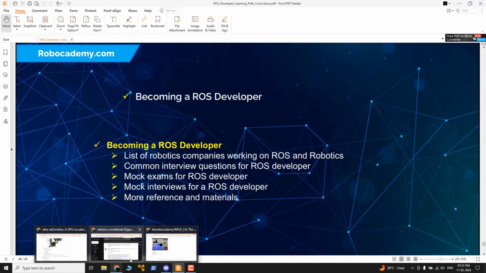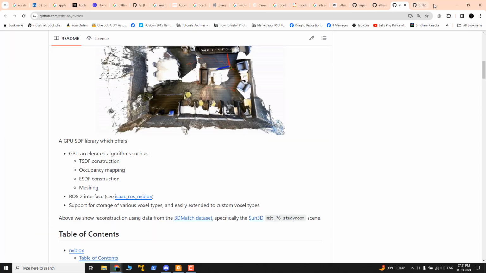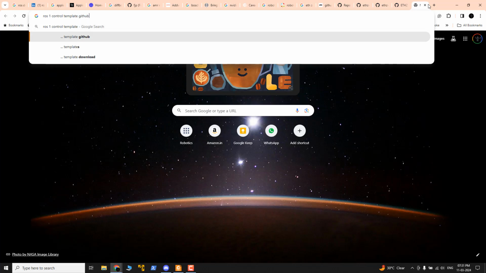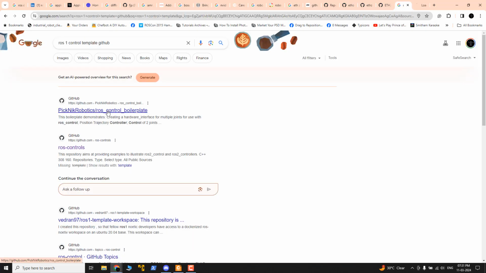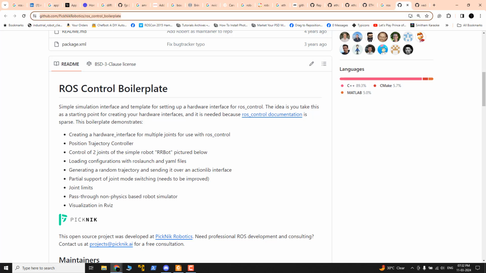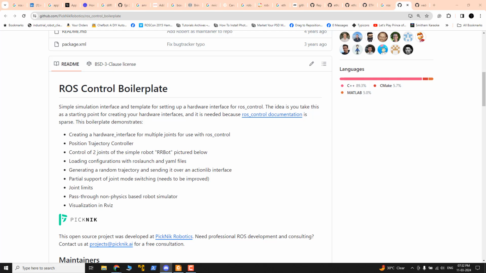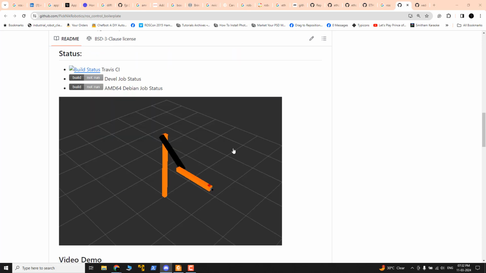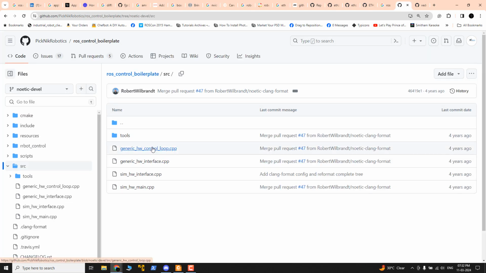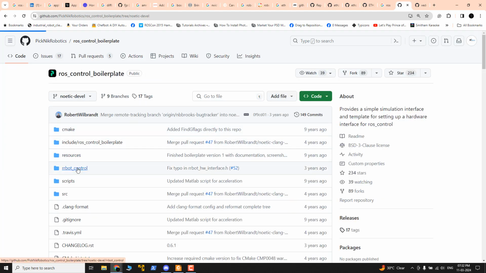So for ROS 1, you will get the ROS 1 control template on GitHub. This is the control plugin, I think. It's actually easy. This is a control boilerplate, Hari. As I mentioned, the controllers are like plugins, so we have to write them in a particular fashion. One second, this is for the hardware interface.